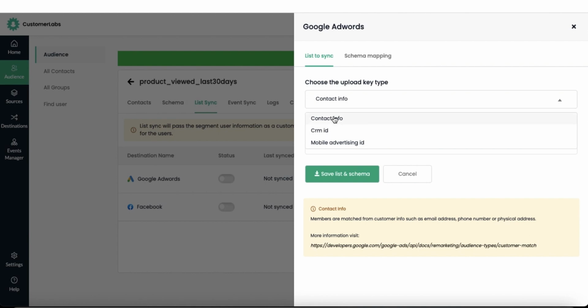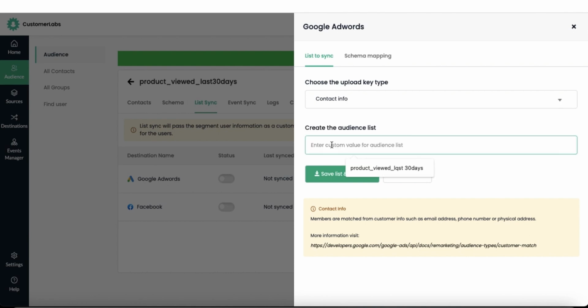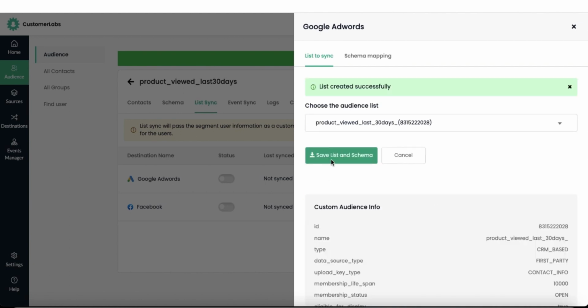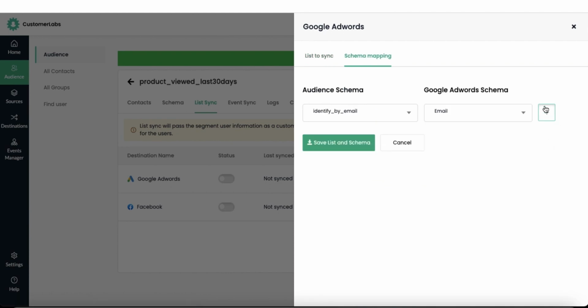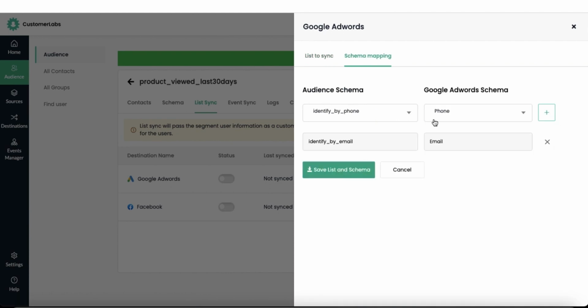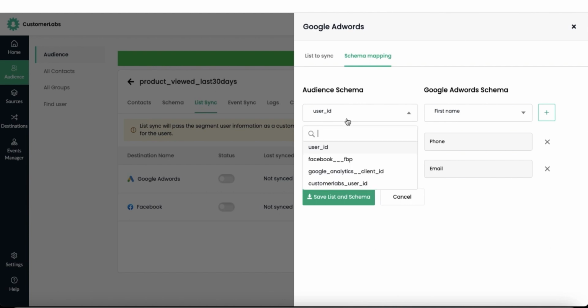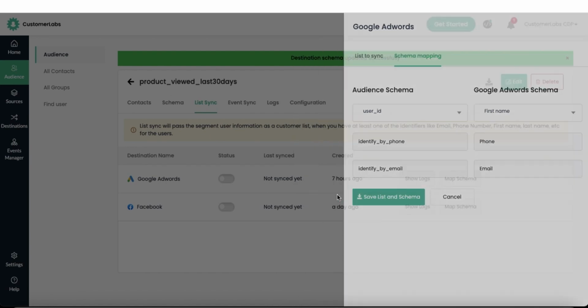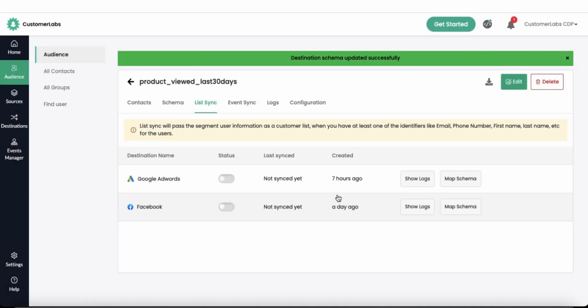When you choose Contact Info, just create an audience and save the list. And click on Save List and Schema. Once saved, navigate to Schema Mapping. Select the phone. You can also choose other external IDs from the drop-down and click on Save List and Schema. So when you want to sync known users, use this kind of mapping.